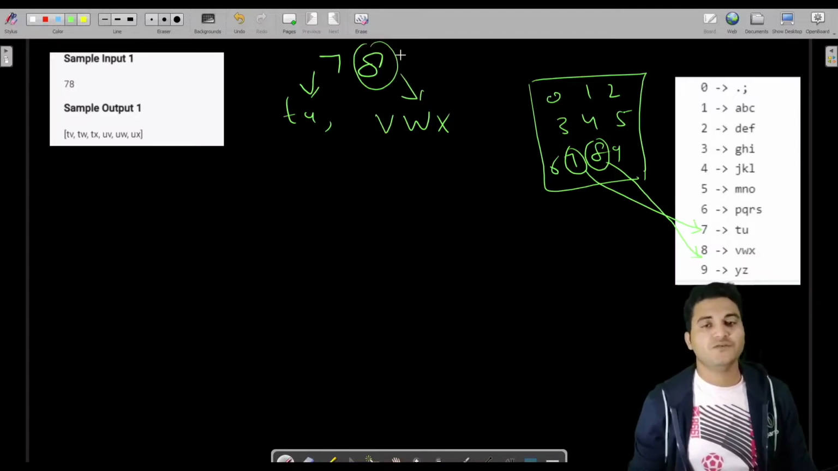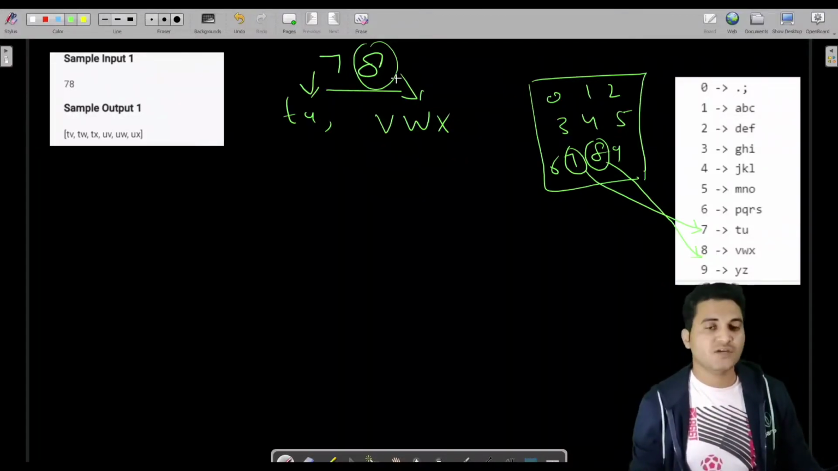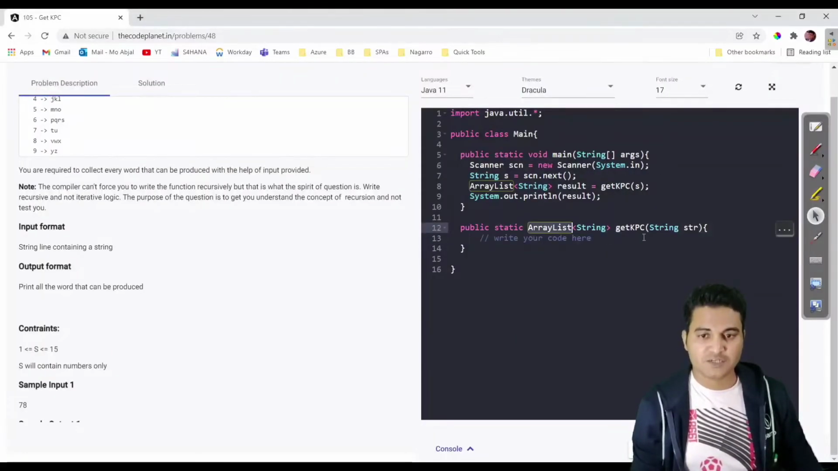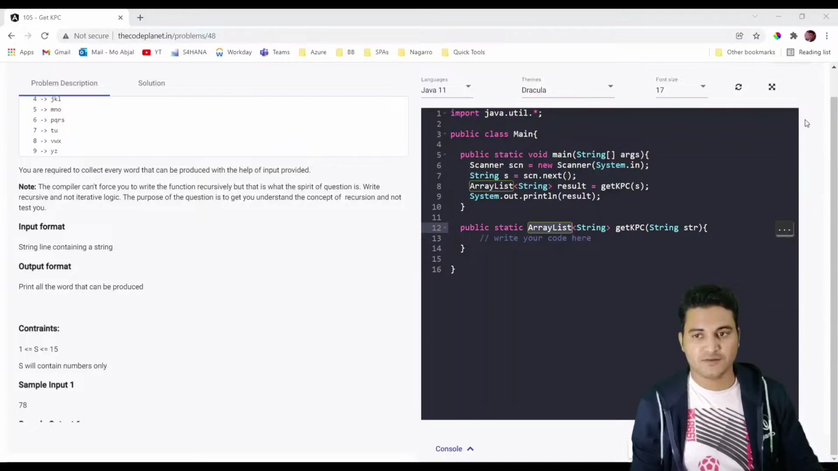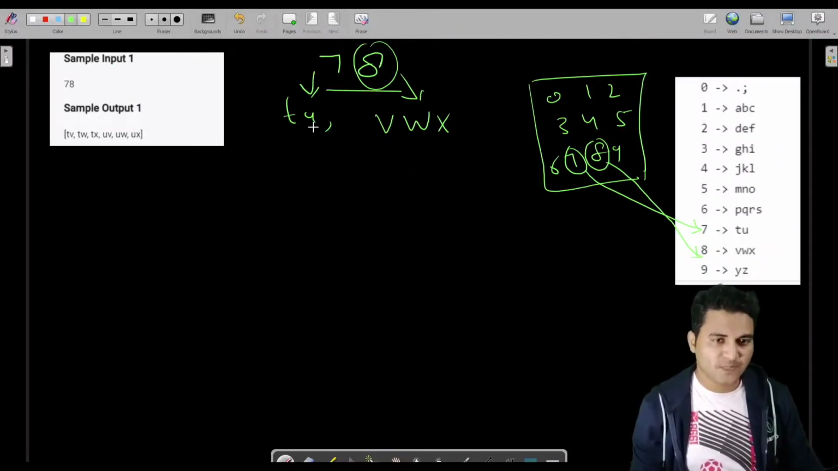So what you have to do is, however many words these two digits can produce, collect each word into the array list and return that array list. As you can see here, the return type of this function is an array list of strings. So you have to collect all the words. Let me show you some examples also. What words can T and U generate with V, W, X?